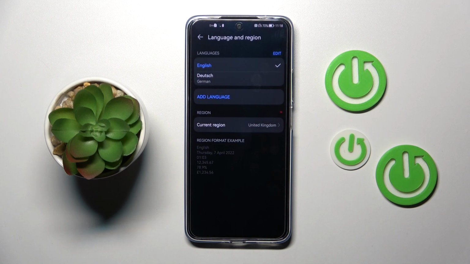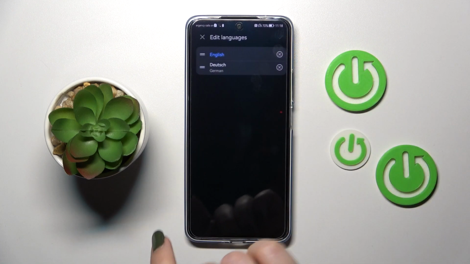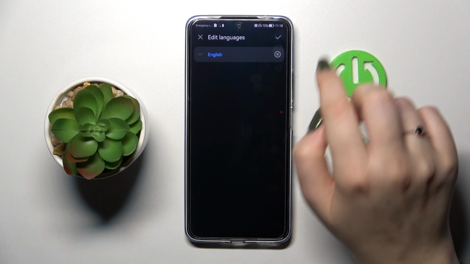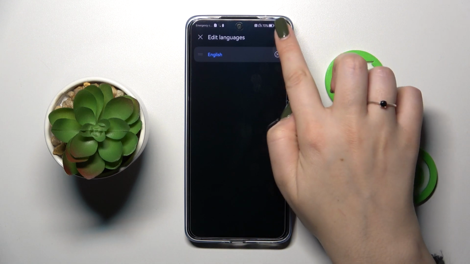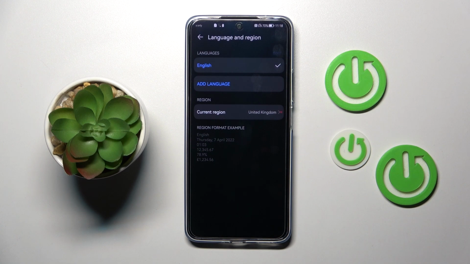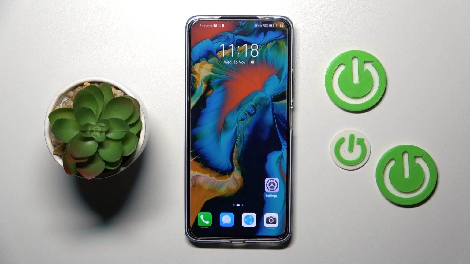If you want to remove the languages from this list, just tap on edit and tap on this X icon right next to the language you'd like to remove. Remember to tap on the tick icon in the right upper corner, and as you can see, we've got only English left. So basically that's all. This is how to change system language in your HUAWEI Nova 10 SE.